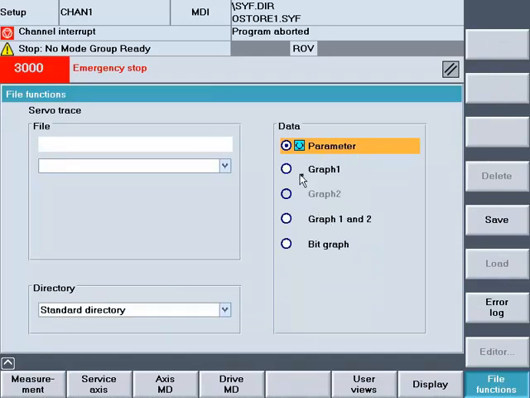You can save graph 1, just the data off of graph 1, just the data off graph 2, and then if you save this, you can load it back and use it for comparison. So that's good. The other thing you can do is you can save off a picture.